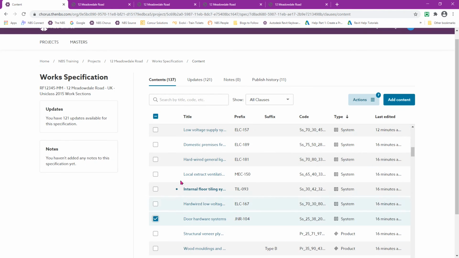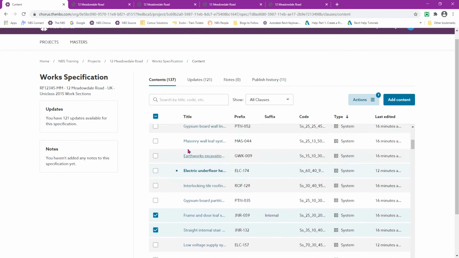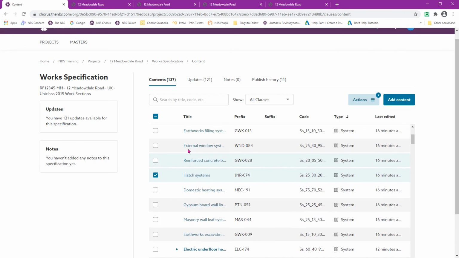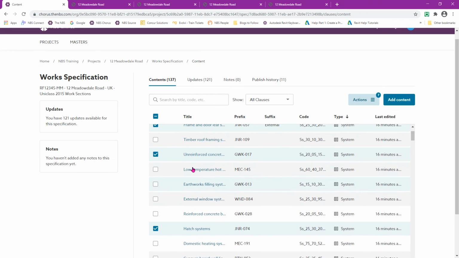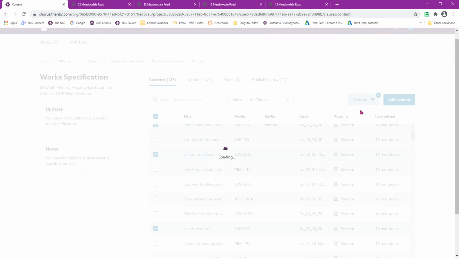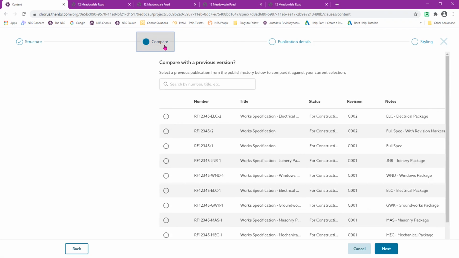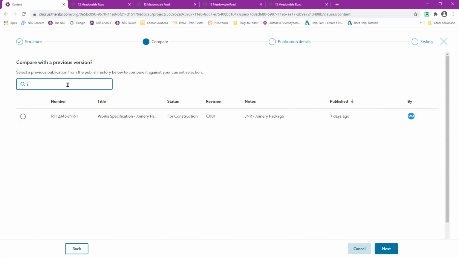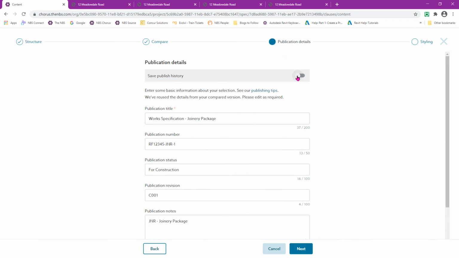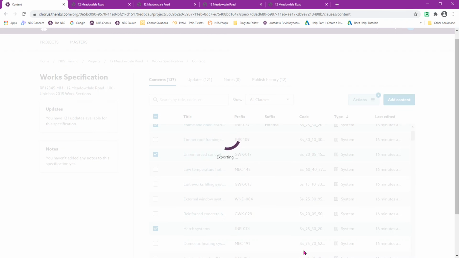Okay. So that should get me all of the joinery packages selected, except one which I have deliberately missed out, and one which I have deliberately ticked in error here. So I'll just publish my spec as before. And I'm going to compare back to my previous joinery specification. I'm not going to save this to my publication history. Just click on next and publish now.